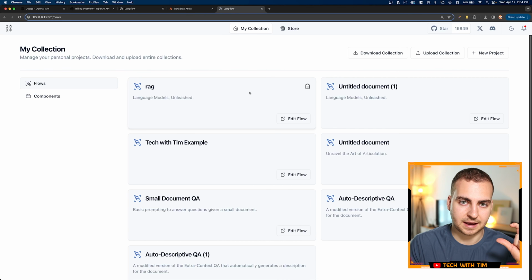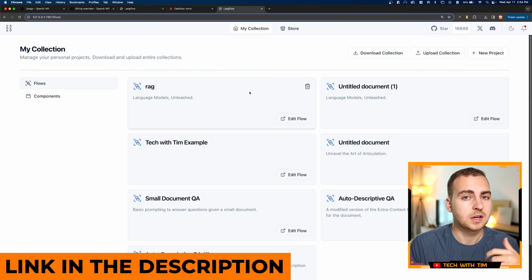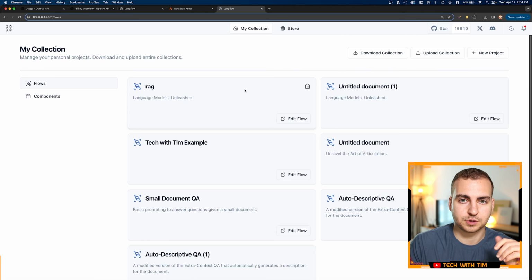So what I'm going to do is I'm going to have this JSON, and I'm just going to leave it in the GitHub repository linked in the description. So you can just drag it into Langflow and you can play around with it.